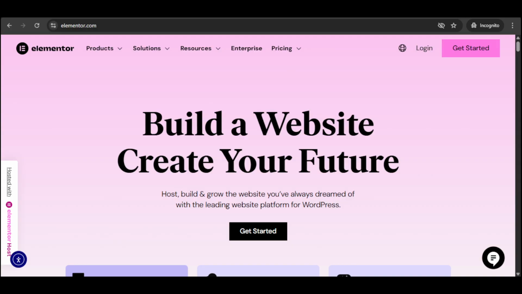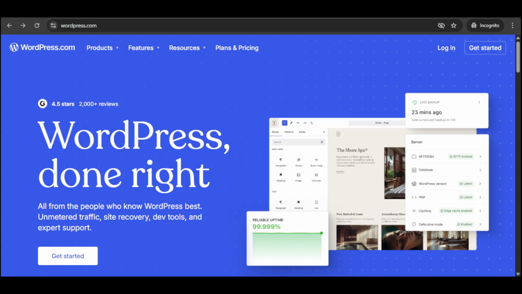Now from in there, you can also head over to wordpress.com since we will host Elementor using our WordPress. In this part, just log in right here if you already have an account, but if you do not have one yet, head over and click on this Get Started option that we can see right here.